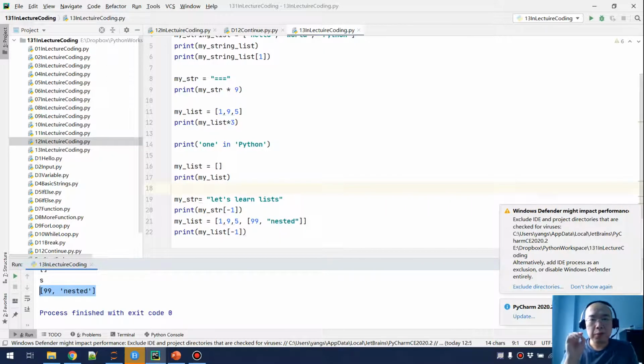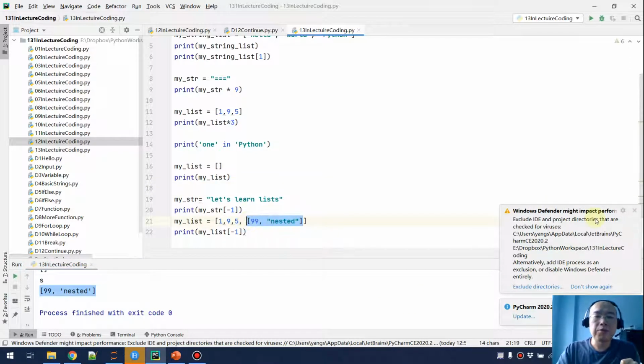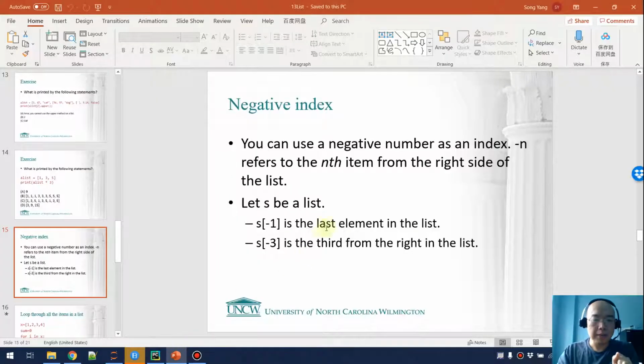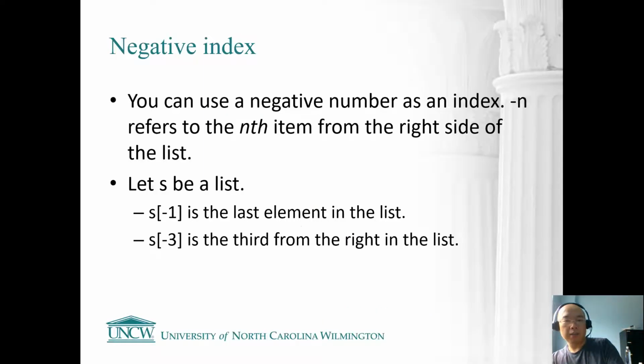Why? Because this sublist, if we are counting from the top level, is exactly the last item in my list. So when I'm using negative 1 to access the last item, it doesn't really matter what data type it is. I'm grabbing the last item from the top level. And for this nested list, the last item from the top level is exactly the highlighted sublist. So I'm getting 99 and nested as a list. Okay? So this is the trick about the negative indexes.